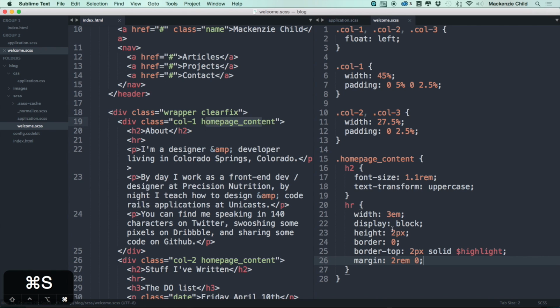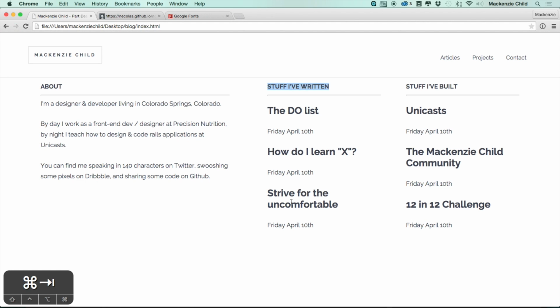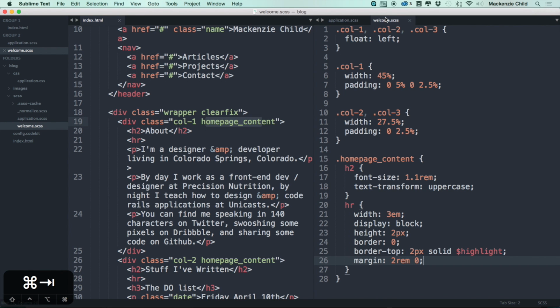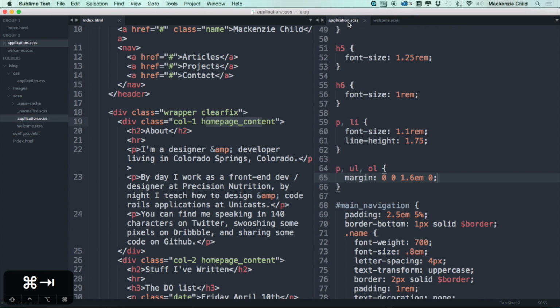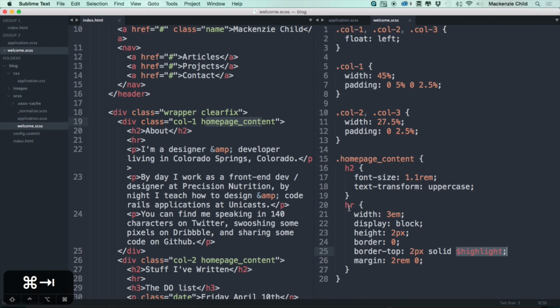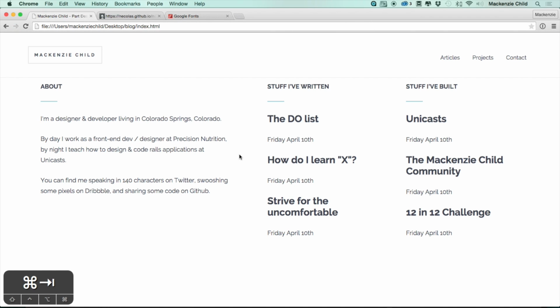So if I save this, I am going to get an error, I believe. Oh, maybe not. Okay, cool. I thought I was going to get an error because this highlight is not defined in this file, but it's being pulled into this, which does have the variable, so we're good. All right, so that looks good.